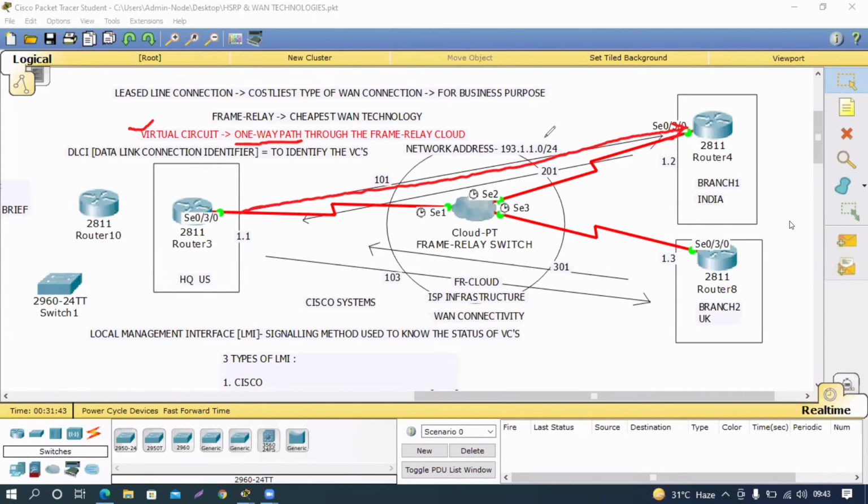One way means you can use this virtual circuit to send information from the US to India, but you cannot use the same virtual circuit to send information from India to the US. It is not like that. One-way path means just think of it like a one-way road. On a one-way road, you can only go in one direction. You cannot come back by the same road, back to the source. You cannot do that.